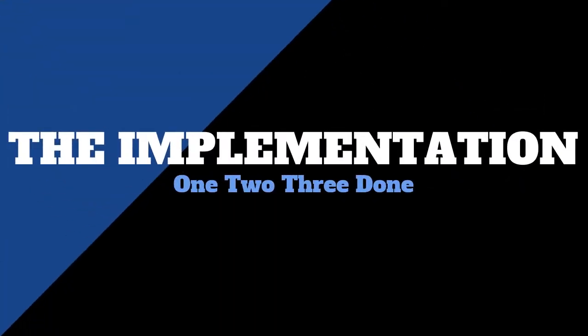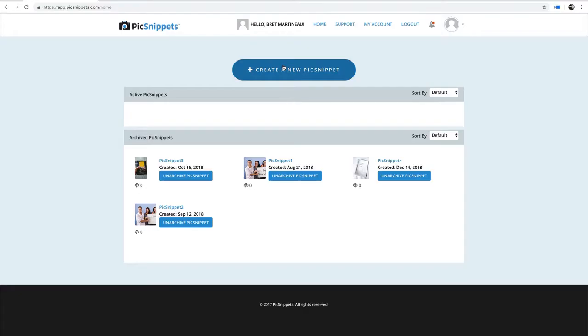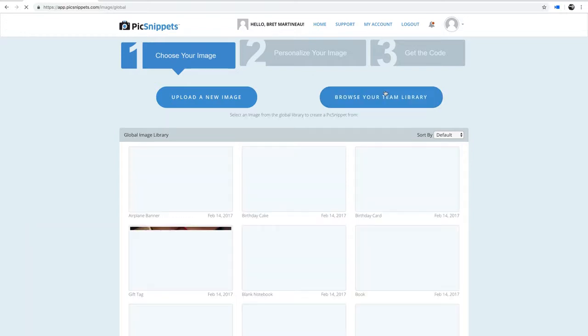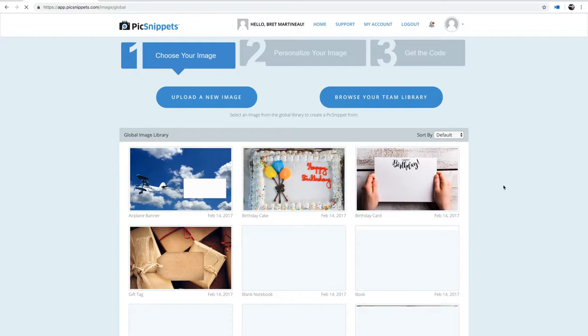So let's jump into PicSnippets and I'll give you a little tour. Inside PicSnippets, the first thing we're going to do, we'll click Create PicSnippet. Now, this particular image, the one that they used, is in the template library. So we'll go into the templates here. And if we scroll down, we'll see that there's a notebook right here.